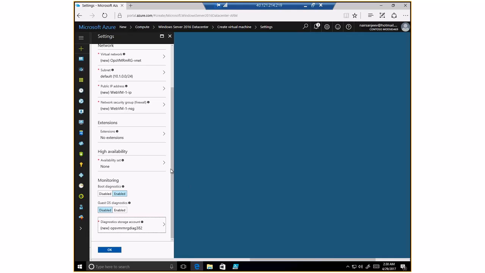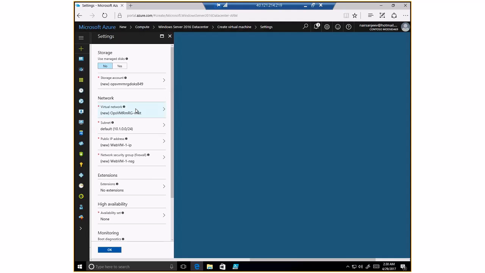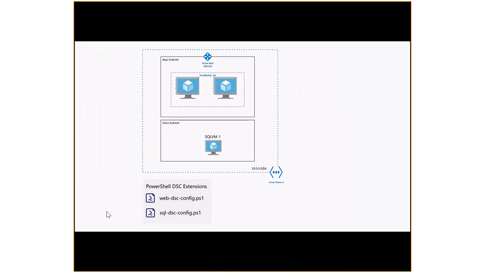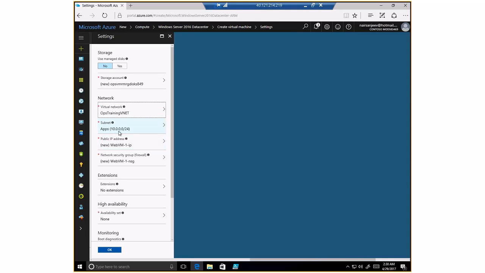The next thing I'm going to do is put this virtual machine in a virtual network, the one which I already created. So if I go back to my diagram here, I'm creating this particular machine, and I want to put that into this virtual network, into the apps subnet. So let's go back here, and let me choose the VNet which I already created, which is the ops training VNet. And I really want to put that in the subnet called apps.